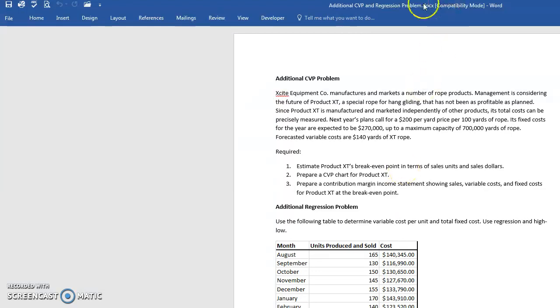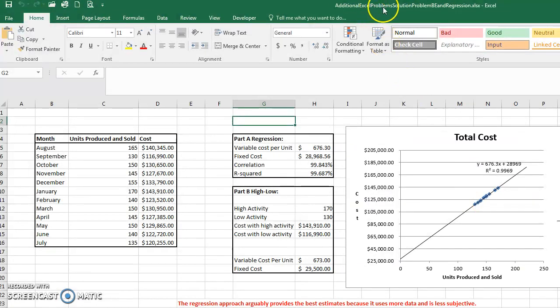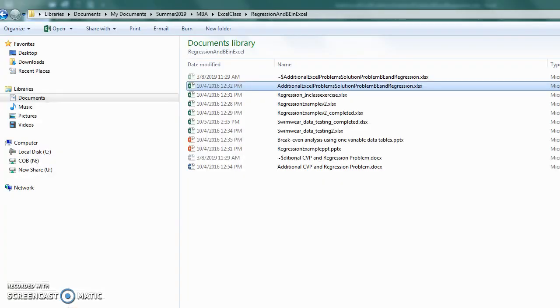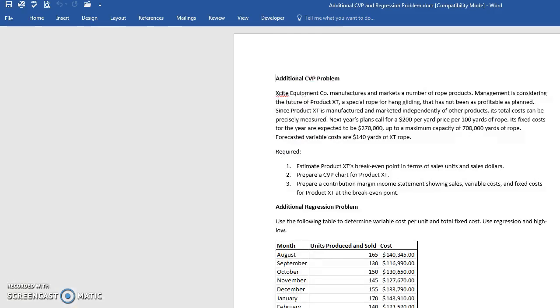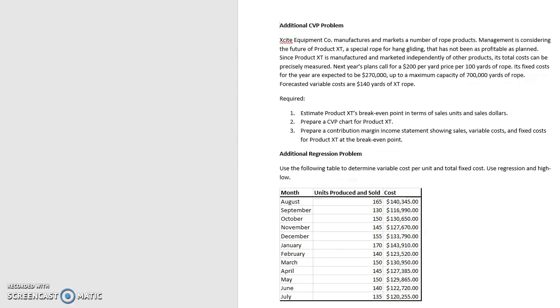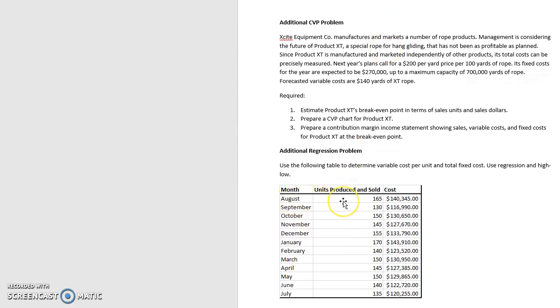If you look up on Canvas, you'll see this file called Additional CVP and Regression Problem. Go ahead and download that, and then we're going to take a look at this solution, Additional Excel Problem Solution, VE and Regression.xlsx, okay? So if you come over here, you can see here's all the data. Again, we have our month, and then we have our units sold, and then we have the total cost like this, all right?